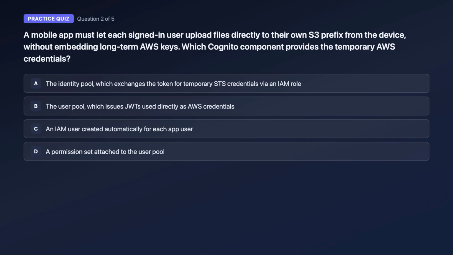B, the user pool, which issues JWTs used directly as Amazon Web Services credentials. C, an IAM user created automatically for each app user. Or D, a permission set attached to the user pool. Lock in your answer before I give it away.